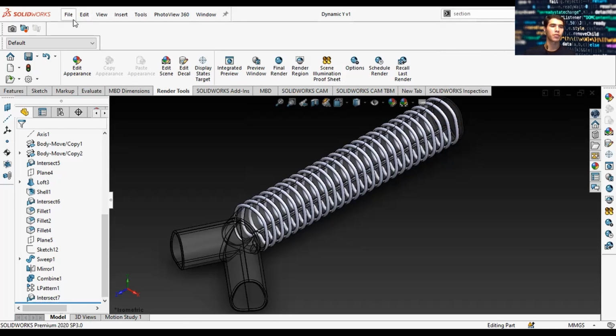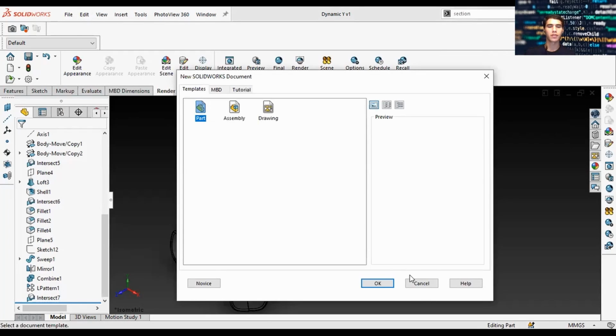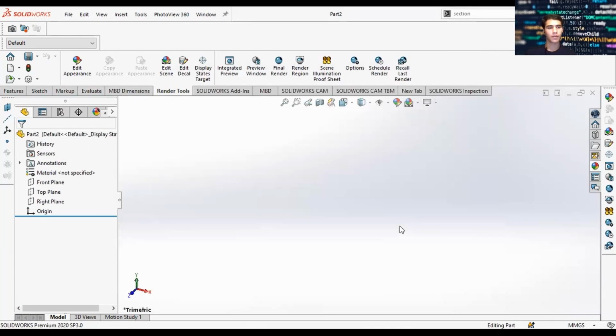So let's begin. The first thing you want to do when you begin is obviously open a new part. So we're going to open a new part and start from scratch.